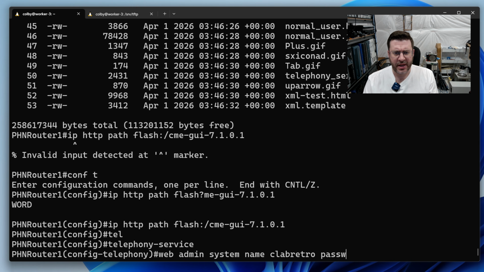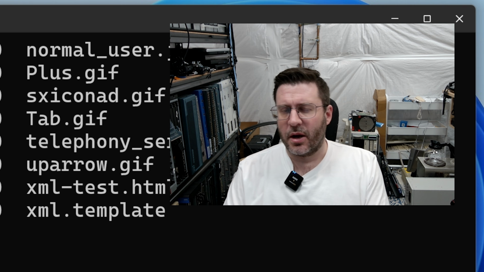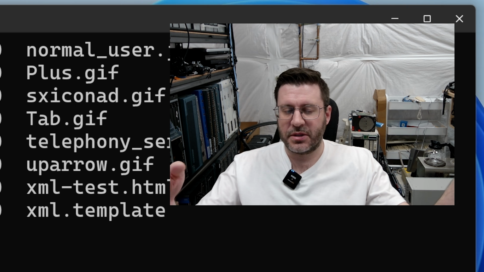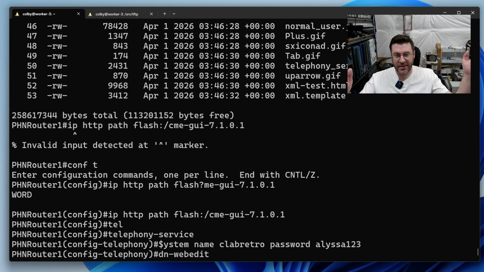And then according to the video, backend telephony service, the web admin system name is going to be ClabRetro. Password, well, I'm not going to remember that. So my password is always my wife's name 123. And that worked. When I say always, I mean in the retro rack. So if you somehow hack into the retro rack, every password I've not been showing you is Alyssa123.